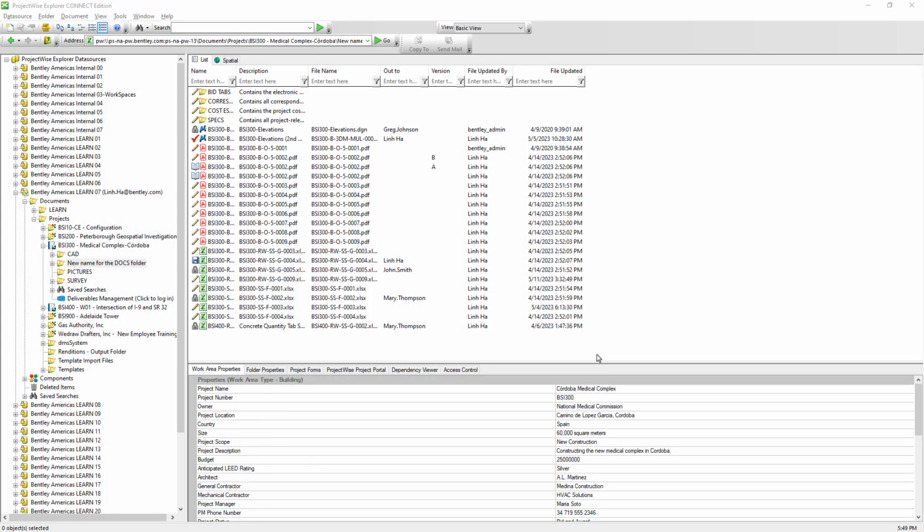Next, we are going to see how we can send email directly from within ProjectWise. We can choose to embed the document links or attach the documents directly in an email.